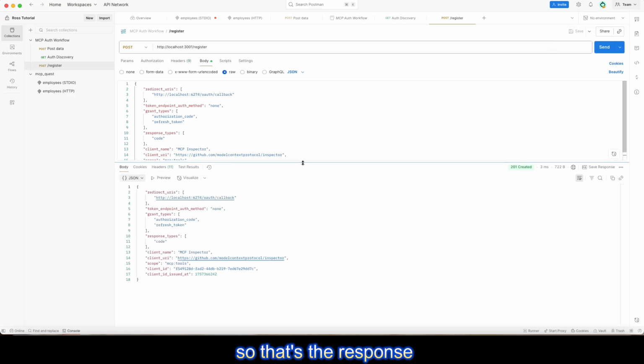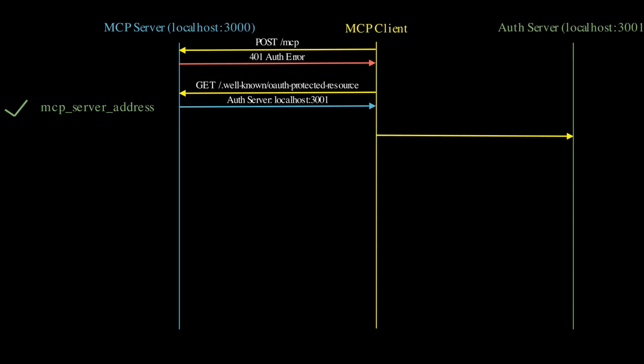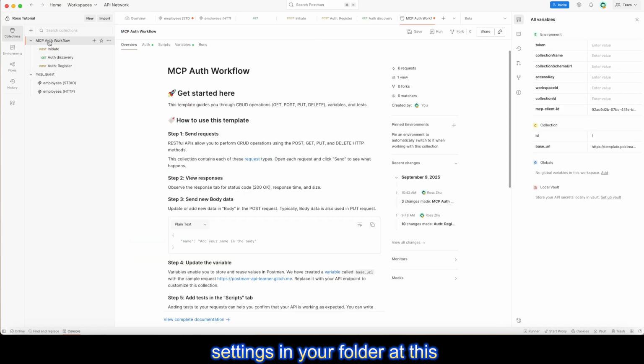I save it. Okay. So that's the response. Everything else is the same as the request, but we have a client ID. This one is important. You are going to use this one to finish the OAuth 2.0 authentication. Now with the client ID ready, we can do the OAuth authentication flow. And in Postman, you can prepare your OAuth 2.0 settings at the folder level, and all the requests under this folder will inherit the OAuth 2.0 setting.